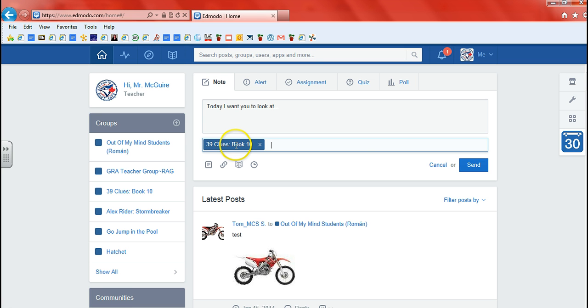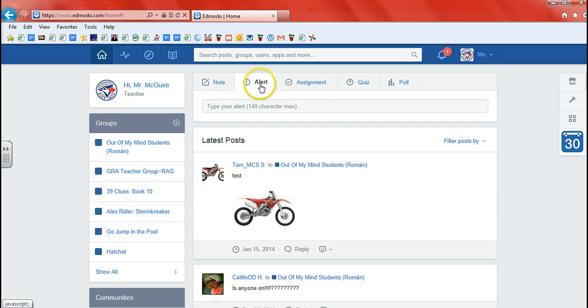Notes are generally for groups to read and respond to, whereas alerts are just to notify students of something that's happening or something that's changed.